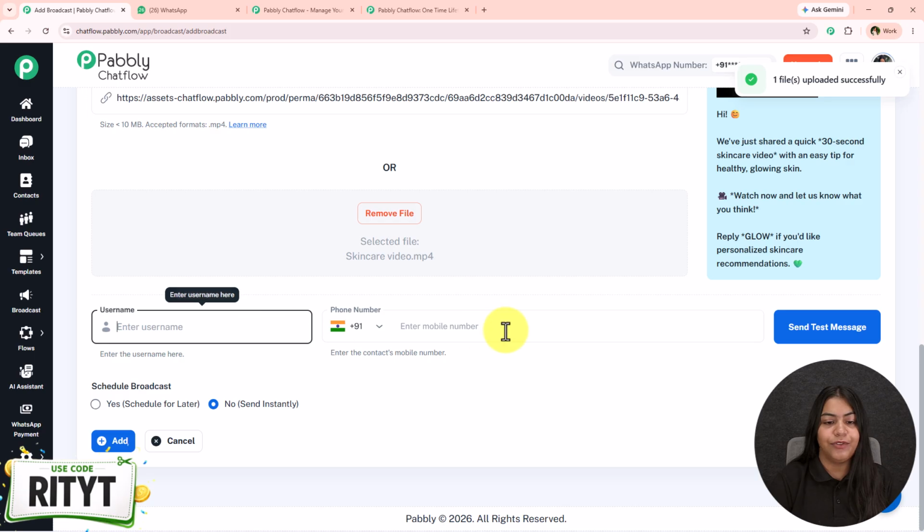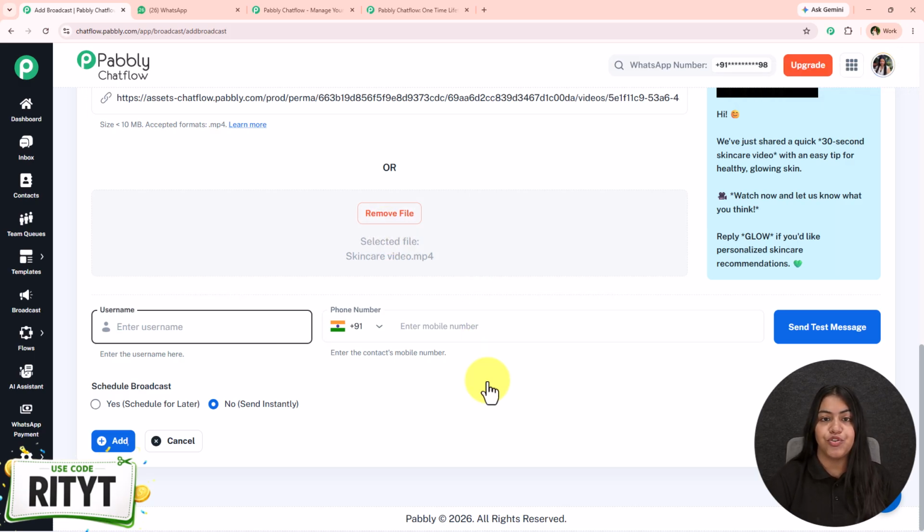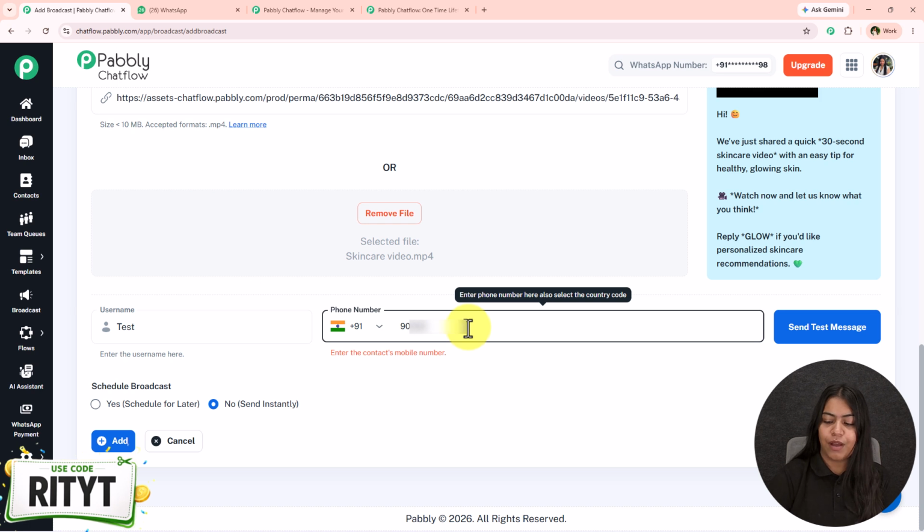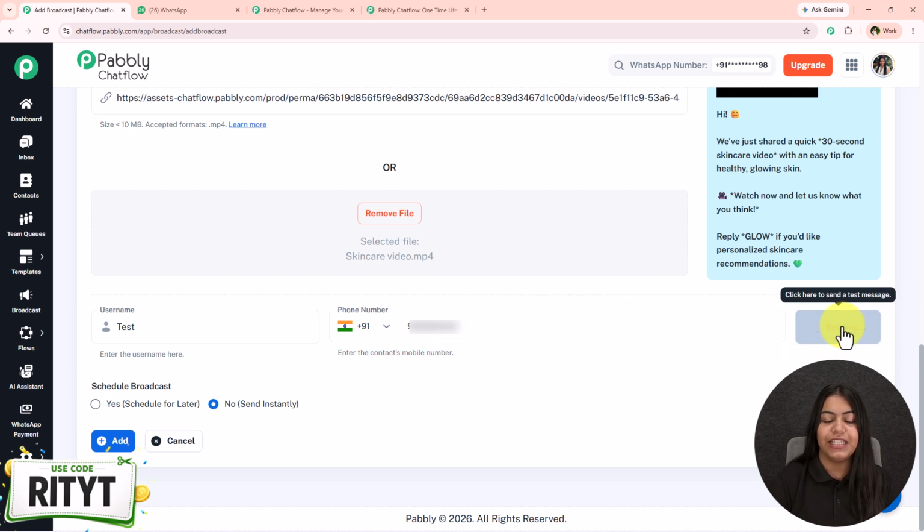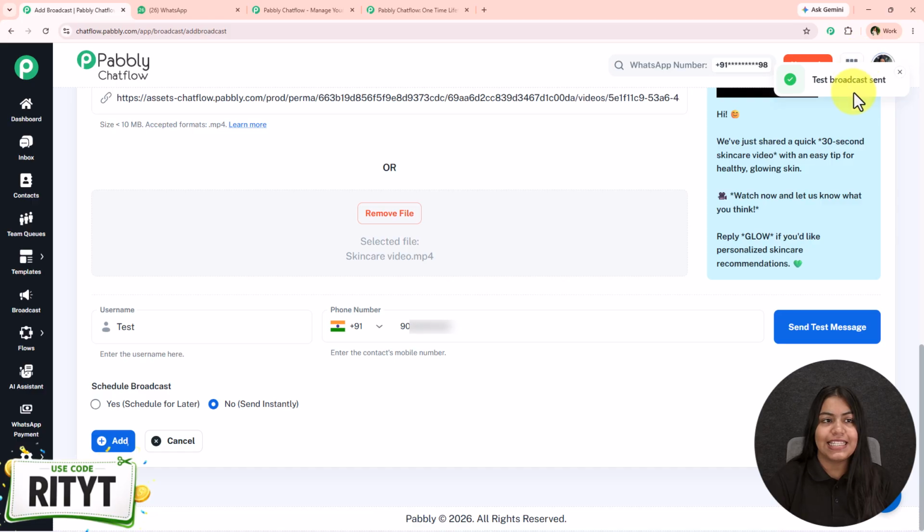Over here, it is asking for the username and the mobile number. Before sending this WhatsApp message to bulk leads at once, I can test it. What I can do is simply enter the username and the mobile number to whom I want to send this test message and click on this send test message button. It is saying test broadcast sent.